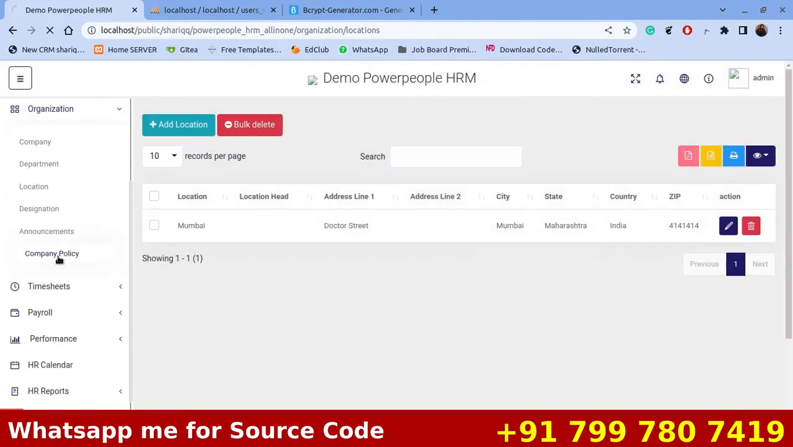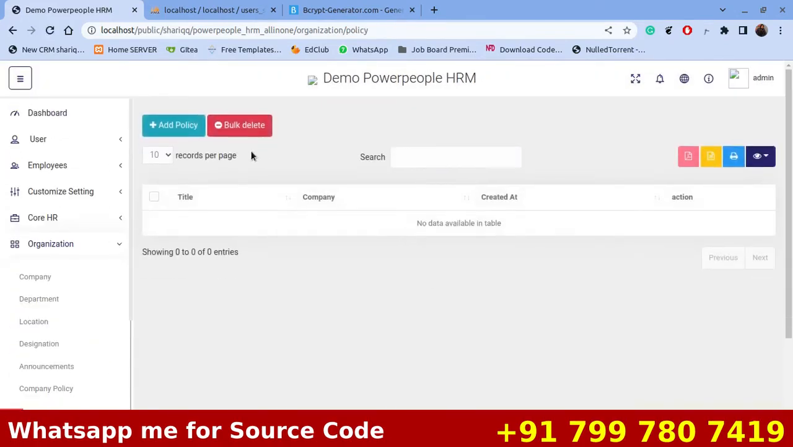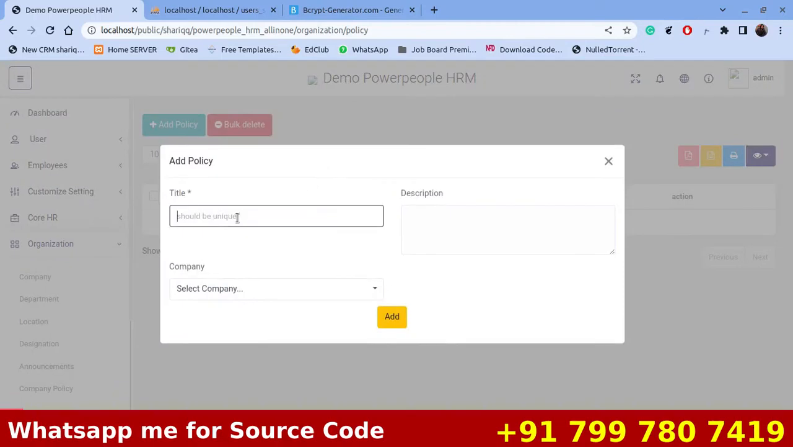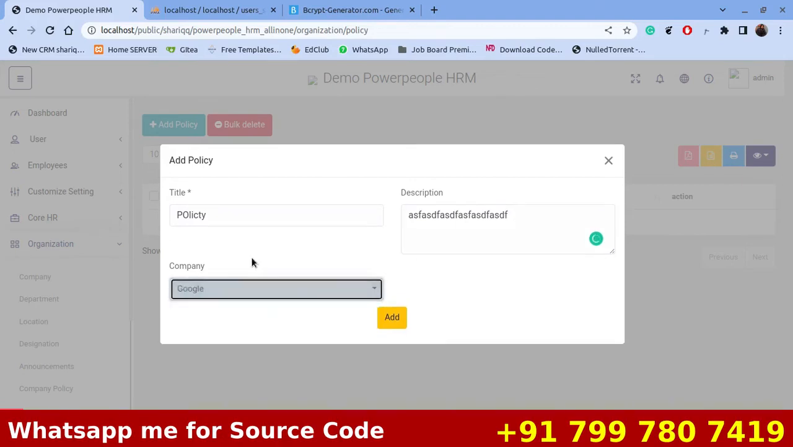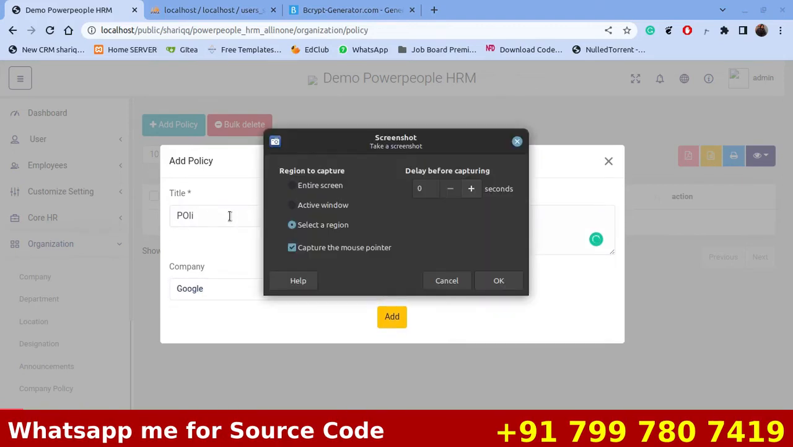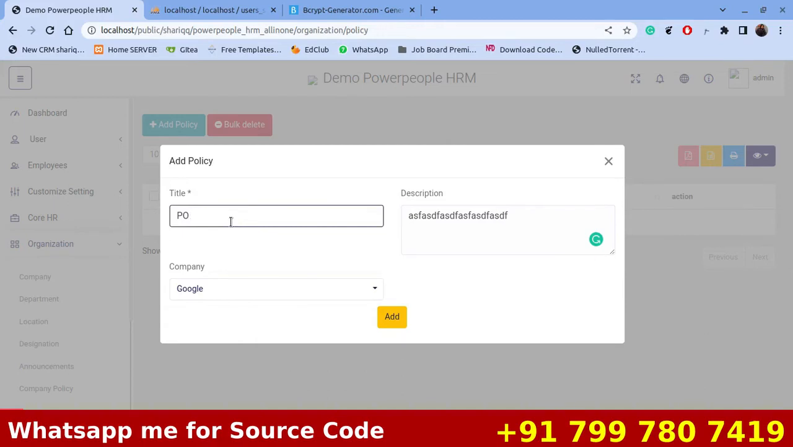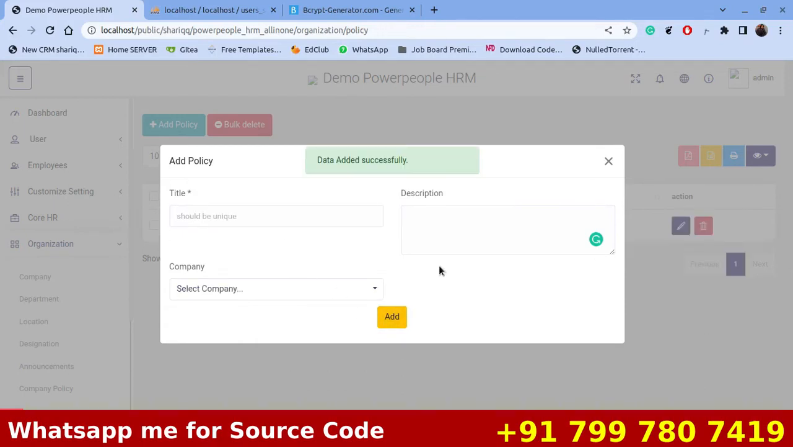Then you have company policy, just policies, or some basic policy page. Here you will add all the data of the policy. It belongs to which company? Google company. So basically these policies will be visible to the client and employee page.